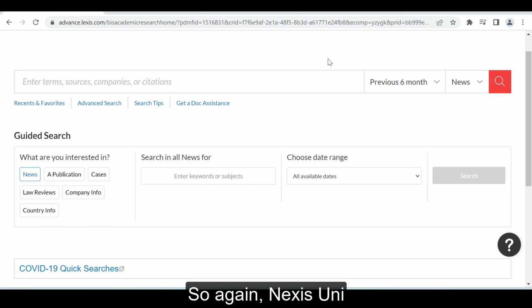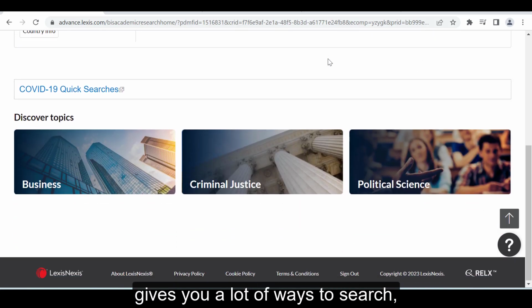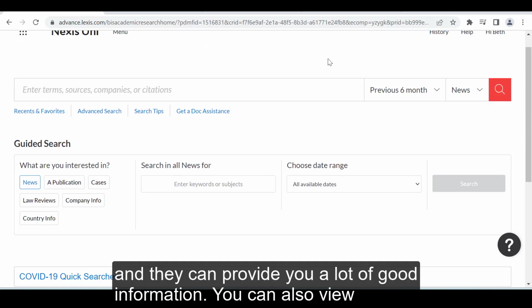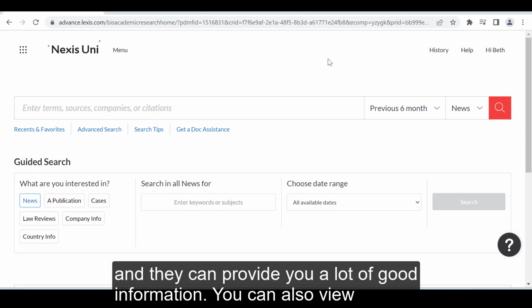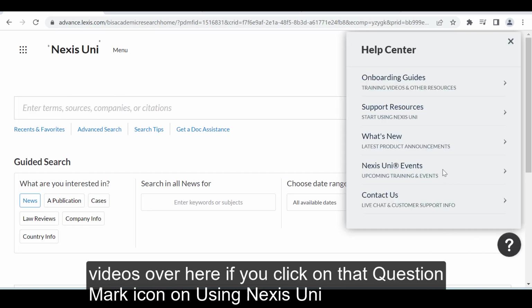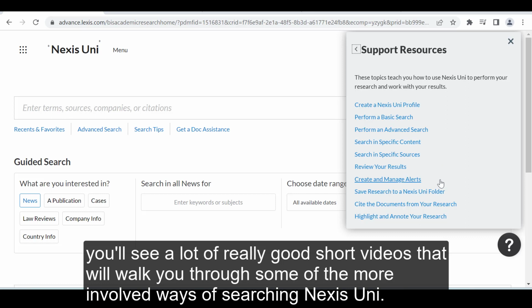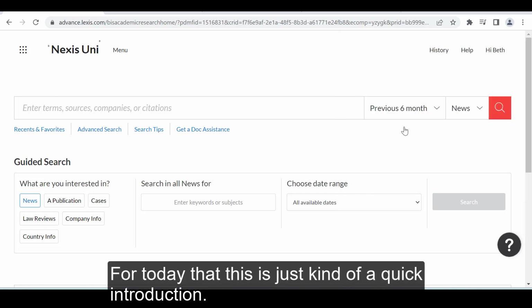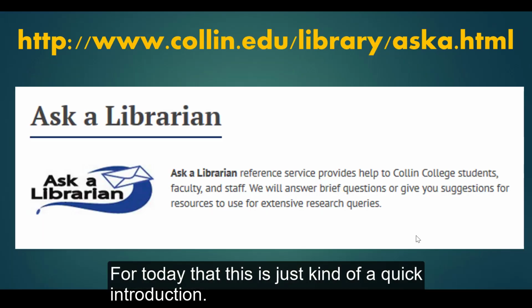So again, Nexis Uni gives you a lot of ways to search, and it can provide you a lot of good, unique information. You can always view videos over here. If you click on the question mark and go click where it says Start Using Nexis Uni, you'll see a lot of really good short videos that will walk you through some of the more involved ways of searching Nexis Uni. But this was just kind of a quick introduction for you.